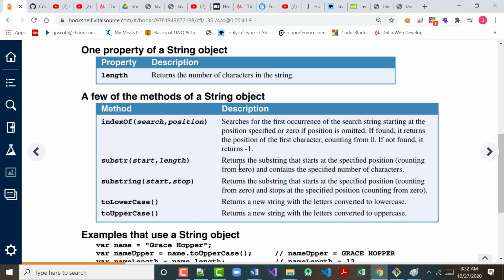What's a length? It's how many characters are in there. So if I created a variable, let's say I said, let greeting equals double quote hello, double quote. You with me? And then I asked for the length of greeting. It's going to give me 5.